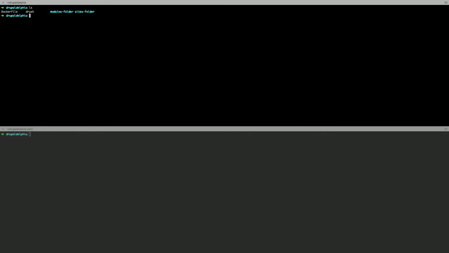We're going to create a file called a Dockerfile, right? You use this to create an image.